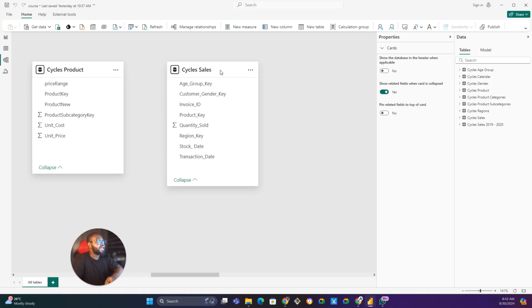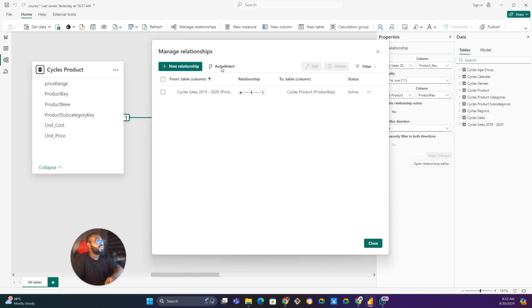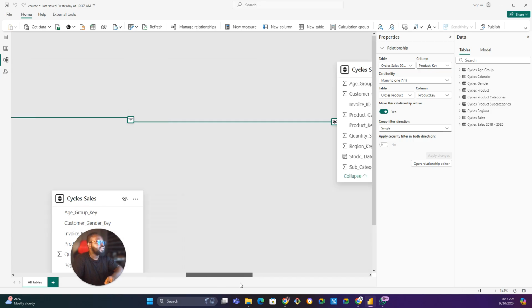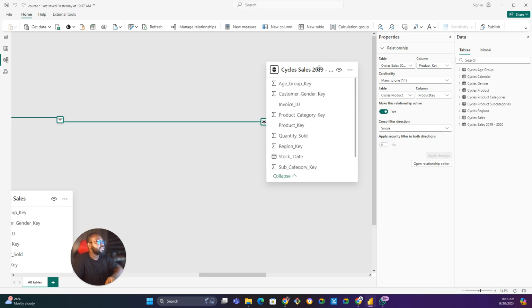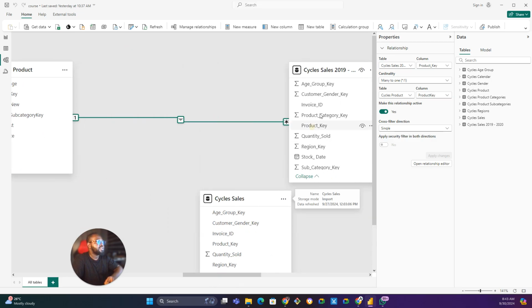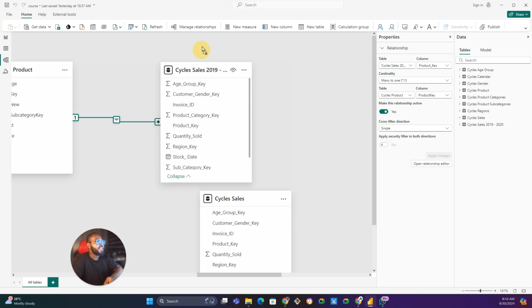And it will create that relationship for me. Yes, it's a relationship. So I can click on close now. It has created the relationship for me. Remember, I used 2019-2020. So this is it. Relationship. I mean, it works, but I really do not like it.